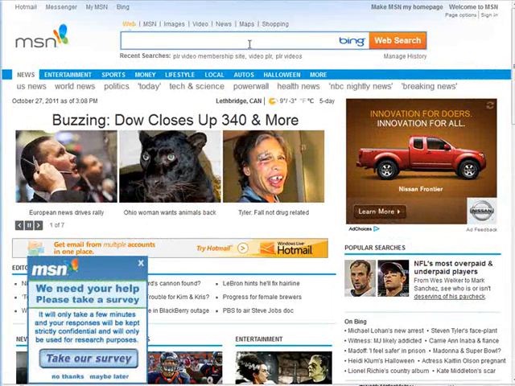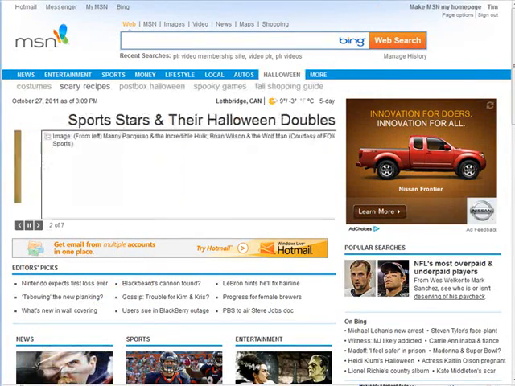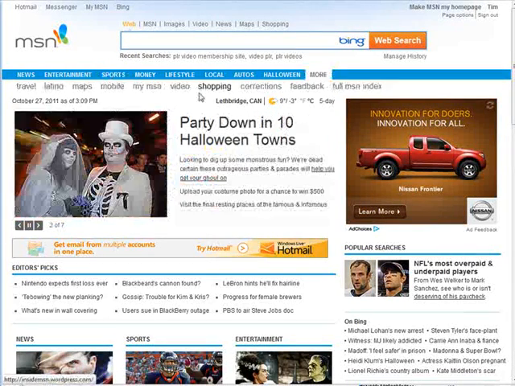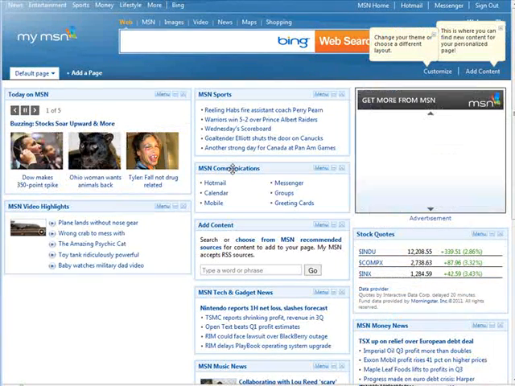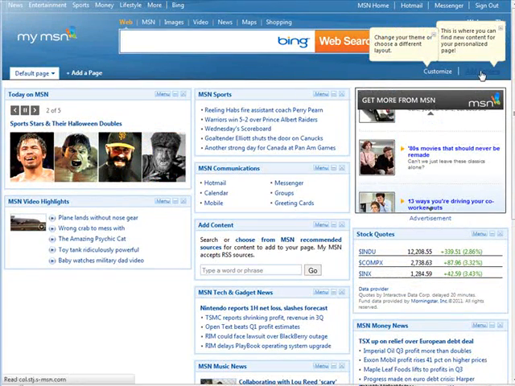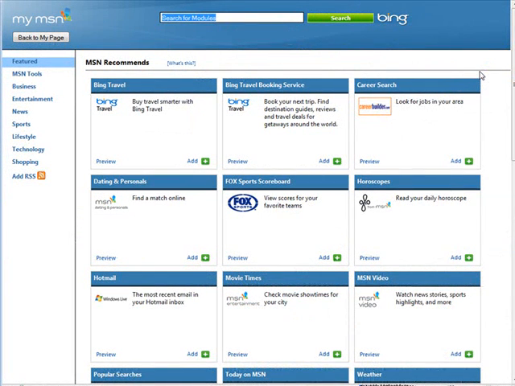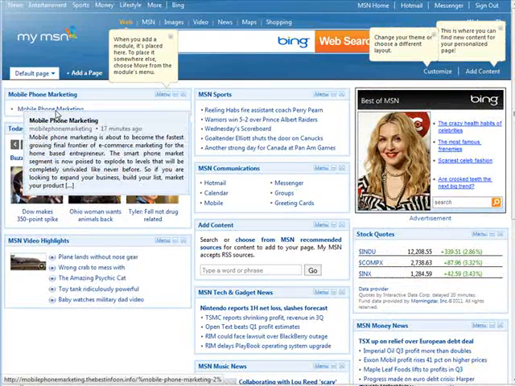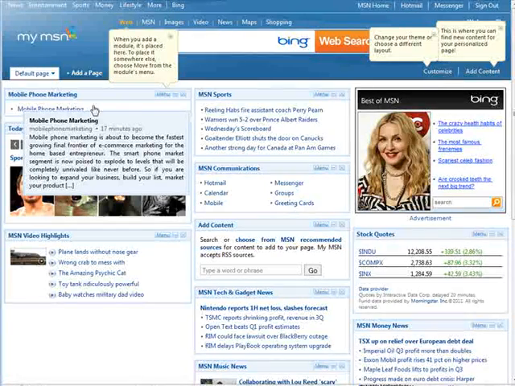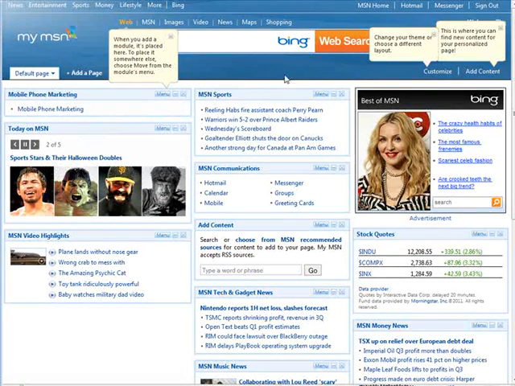Okay, and then the same thing at MSN. You need to log in to your account or create one if you don't have one. And then after you're logged in, you want to go to My MSN. You'll see over here, Add Content, click on that. Over on the left, you see Add RSS. Click on that. We're going to paste our feed in there again. Add the feed. And then you see under our feeds here, our mobile marketing feed.